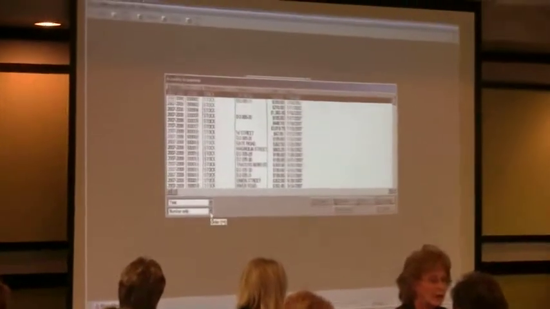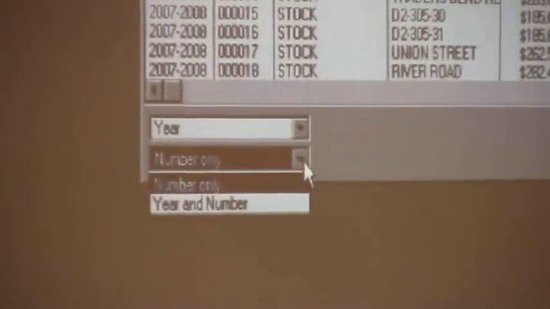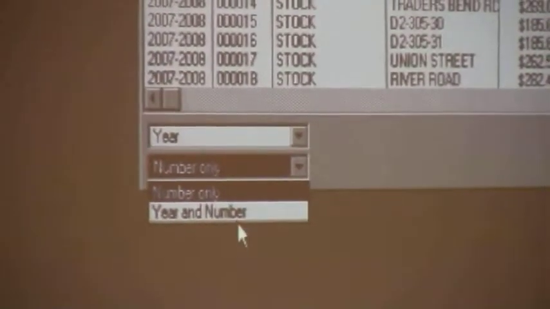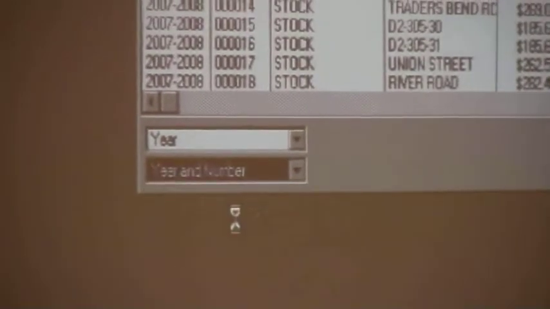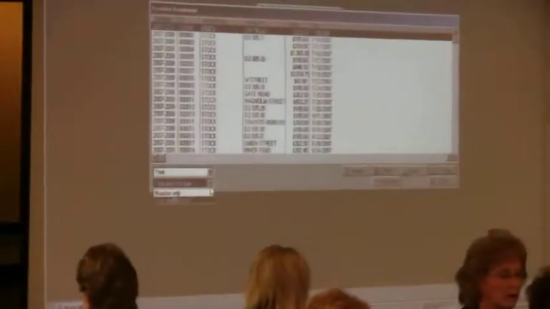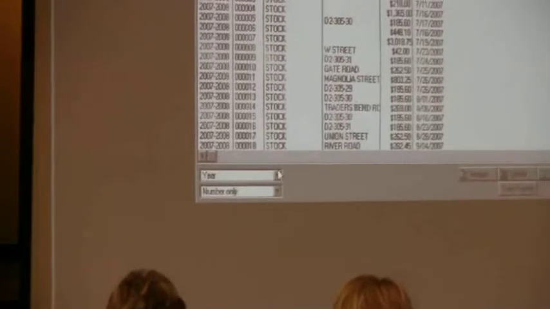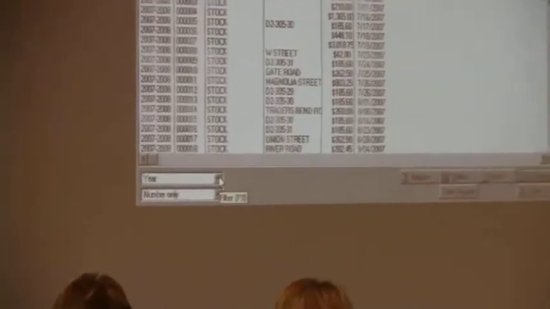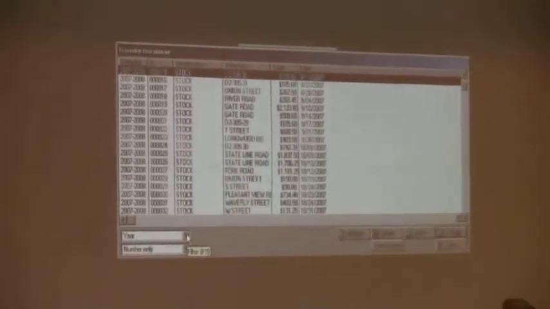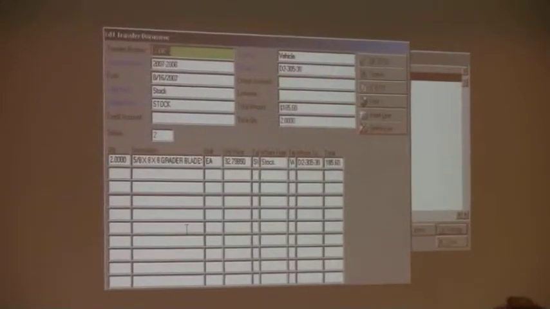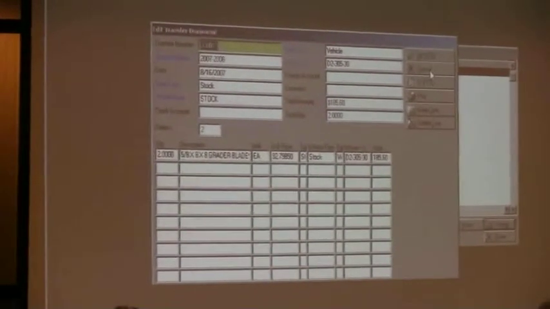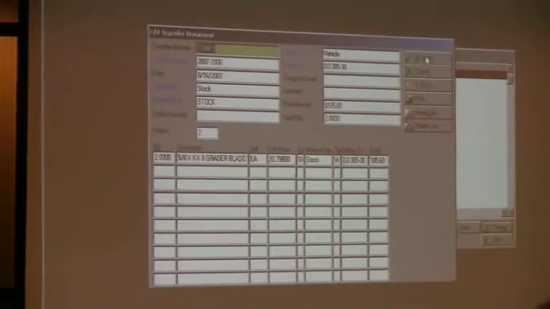In your transfer documents, you can also sort those by number only or by year and number. The number only just allows you to type in a particular transfer number and it'll bring it up automatically.